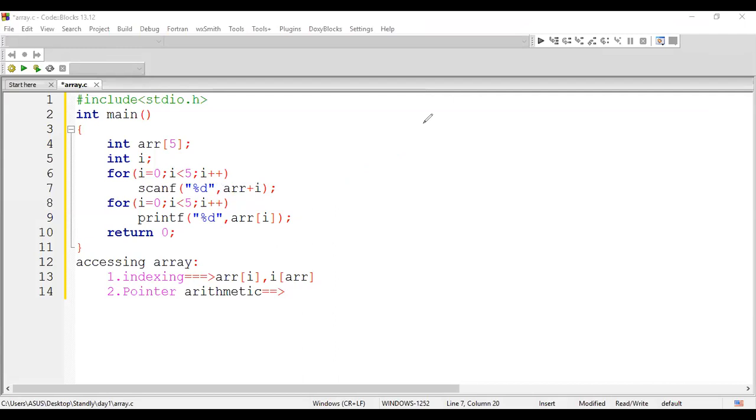Okay, in case of printf, how can I fetch the value by using pointer arithmetic? I should fetch the value at that point. We know that our base address plus i deals with the address, and I want to fetch the value at that address. So what should I write here?